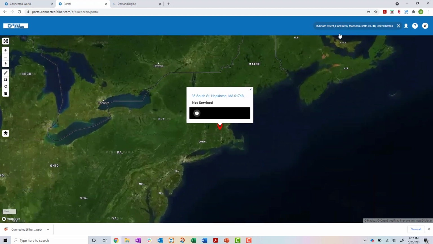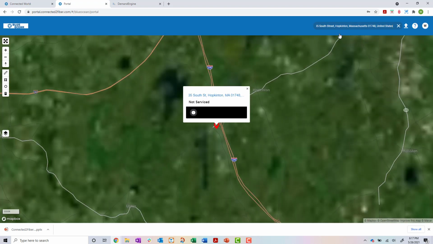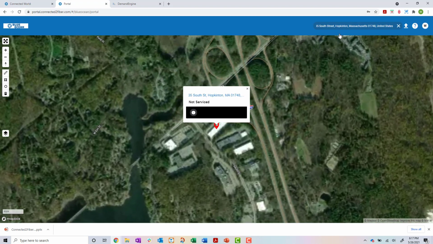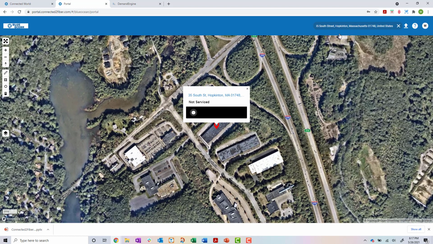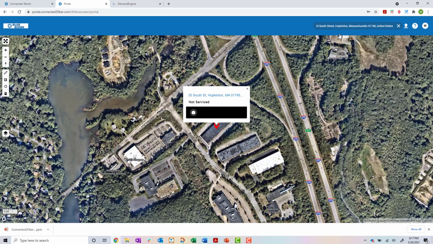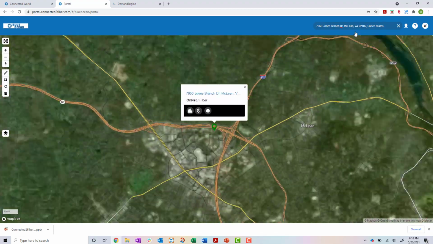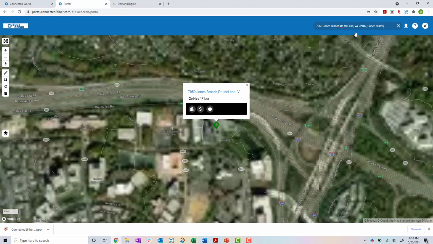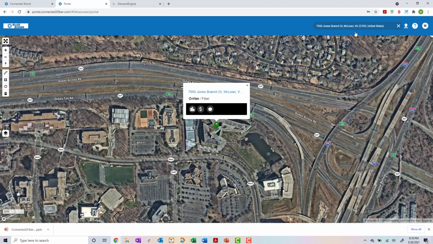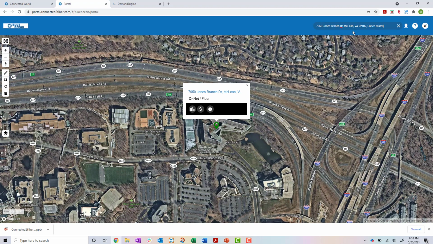and the map will navigate to the address. The red pin here indicates that the location is not a serviceable location by your company, so that's a quick and easy way to find that out. Let's put in another address. You'll see that for this address, it's a green pin, which indicates that the address is serviceable by your company. Any of the addresses that are in My Buildings in your instance of the Connected World will show up as being serviceable here in this portal.